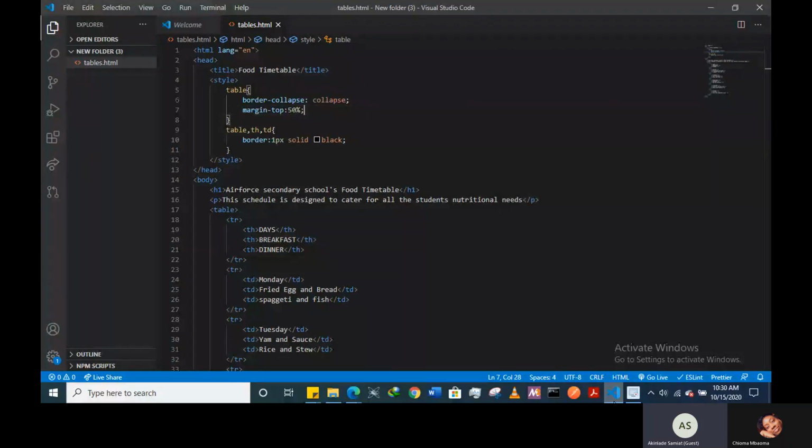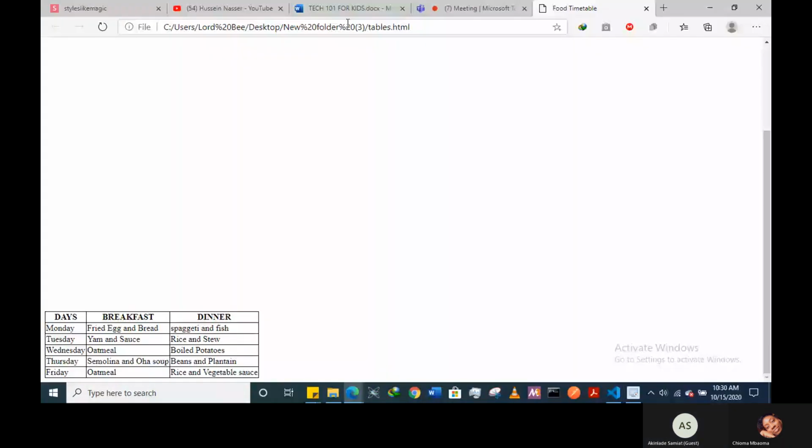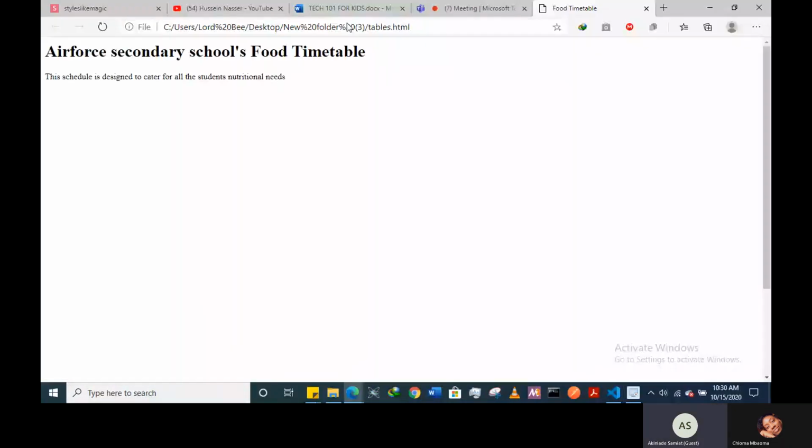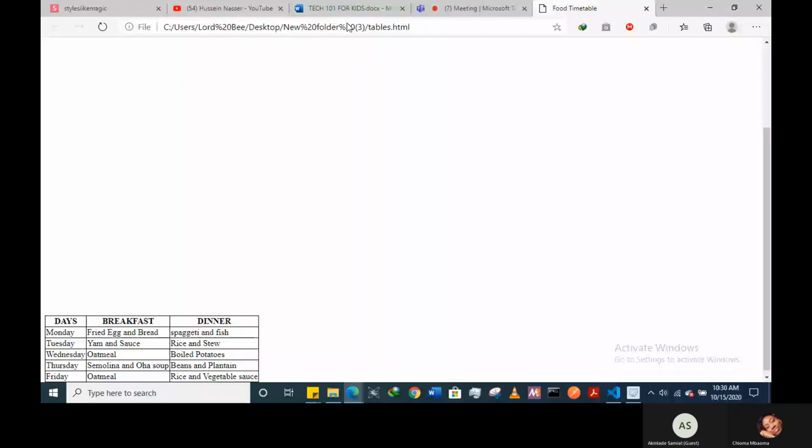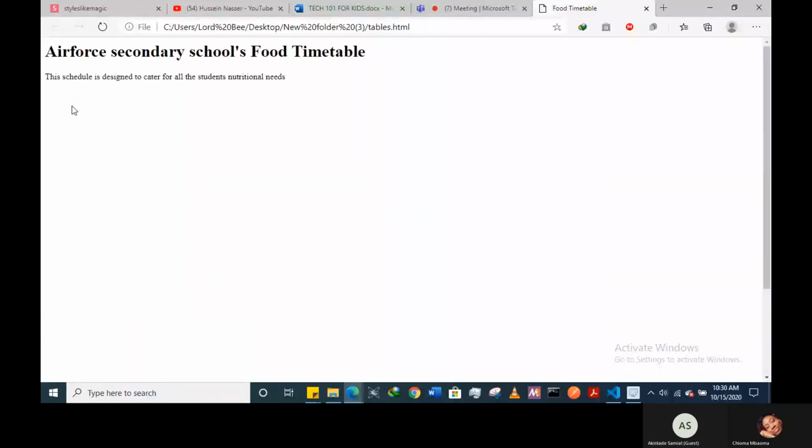Okay, let me show you how percentages work. So now, if you set your margin top to 50%, let's see what happens here on the browser. You can see that the table moved from where it was up here. The table was somewhere up here before, right? Yes, sir. It moved down here.